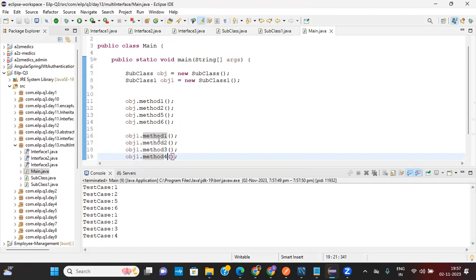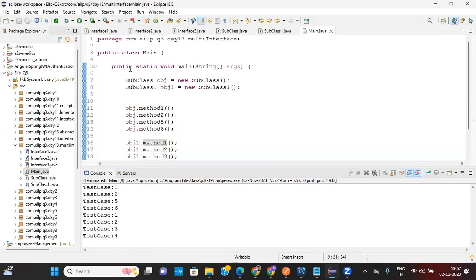Now you understood how we actually overcome the multiple inheritance problem by using interfaces, right? Multiple inheritance we can achieve through multiple interfaces. So, does anyone have any doubt related to abstraction and interfaces?